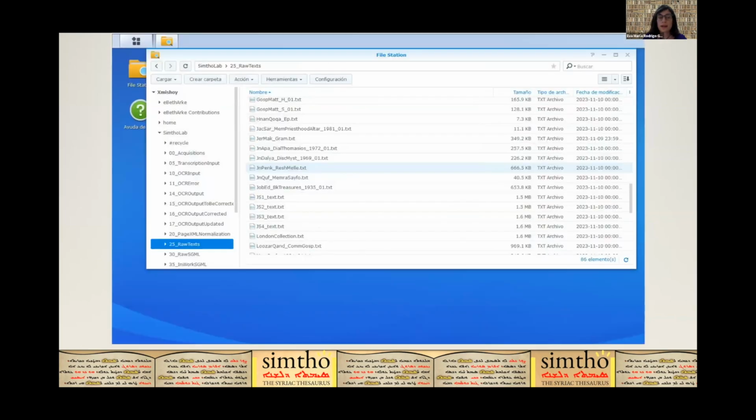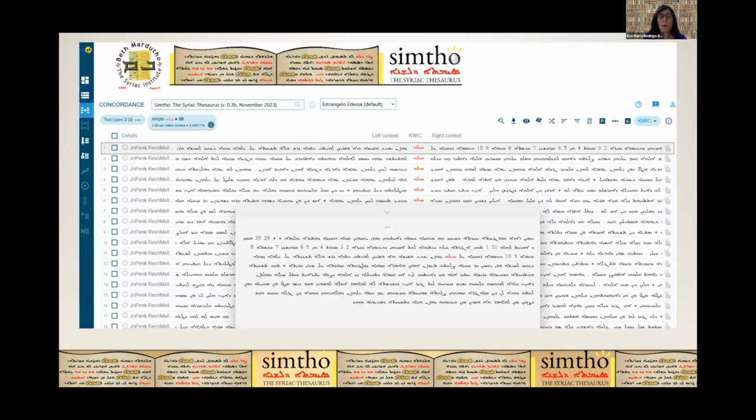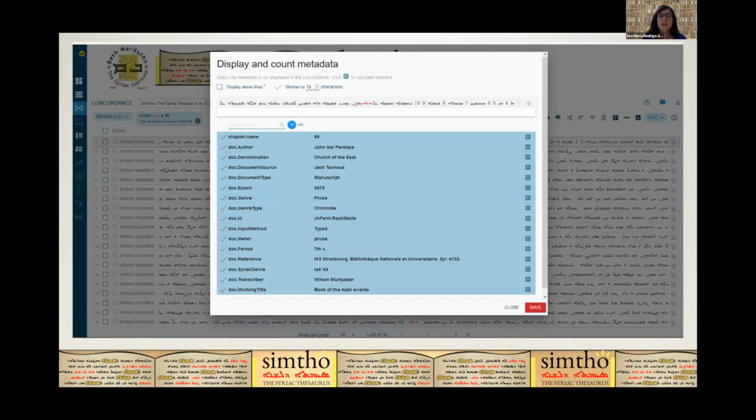Once the TXT file is ready, it is uploaded to a specific folder on Beth Mardutho's server, from where it will be further processed in order to be ready to be added to the Simtho corpus. Once the file is in the Simtho database, it can be found in the concordance. And if we click on the details here, we can see the reference of the author, work, and source, including page, verse, or folio, depending on the type of text.